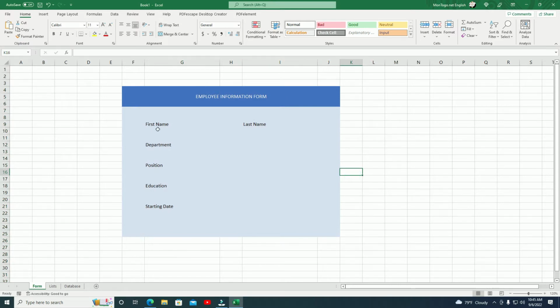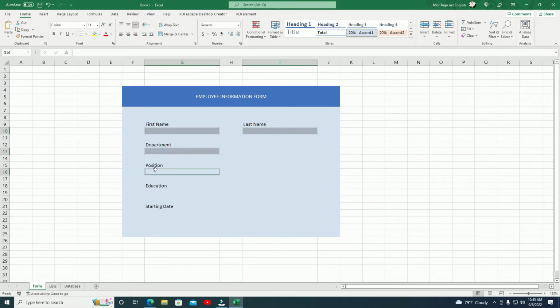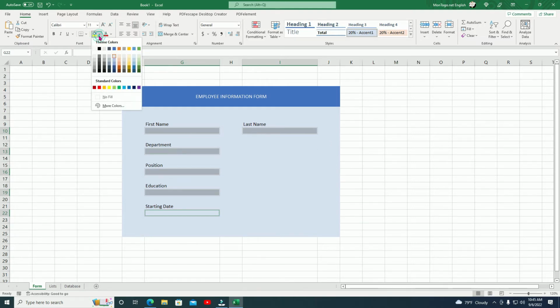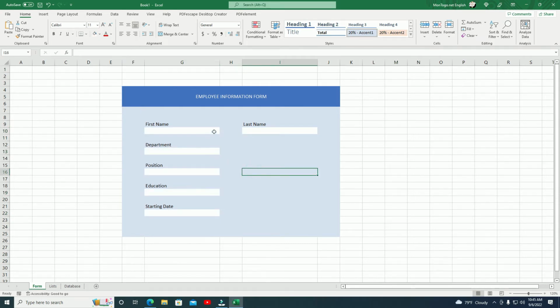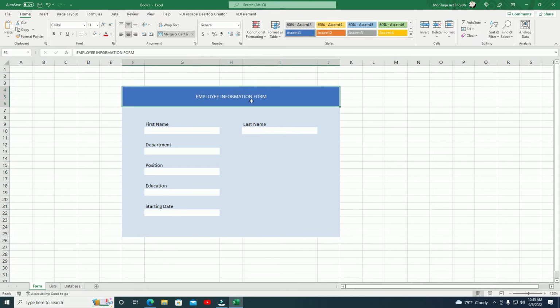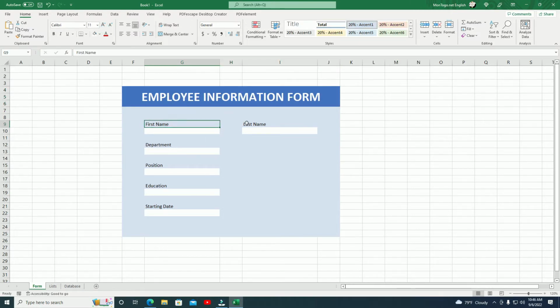Perfect. Now I can just make space for entering the data. So I just select the cells and then go to format and then change the color. I'll make it white so it's easier to fill in. Okay, and then I can also increase the size of the text to make it easily readable. Okay, I think this is good. And now do the same thing for the information section here.